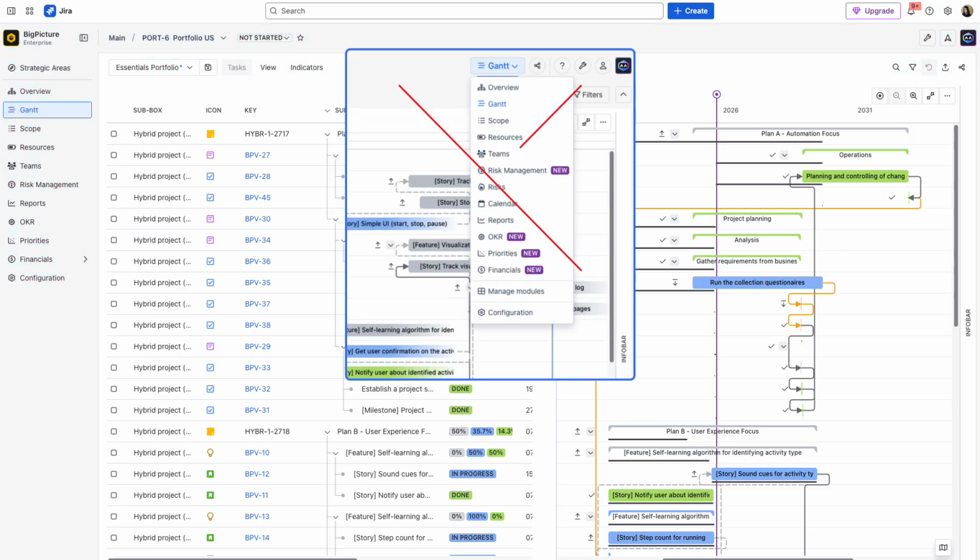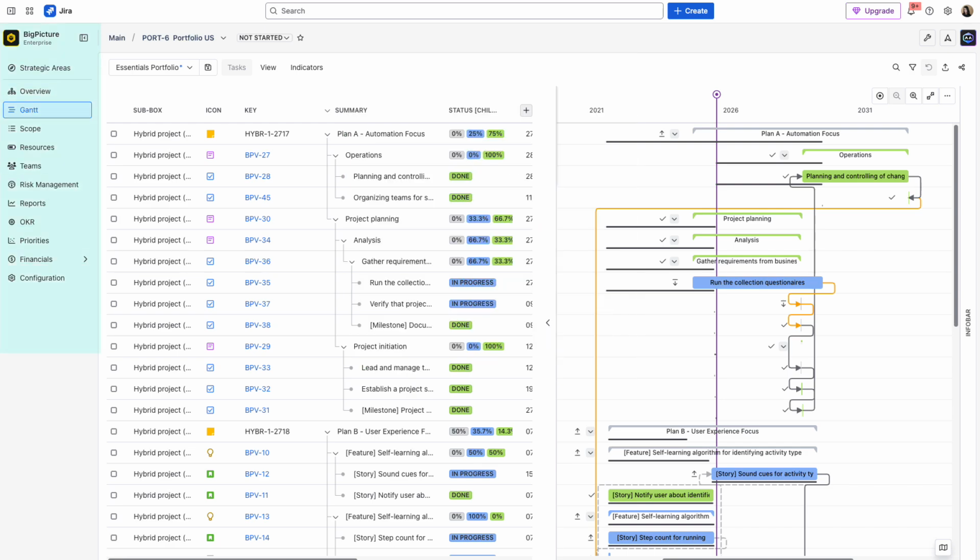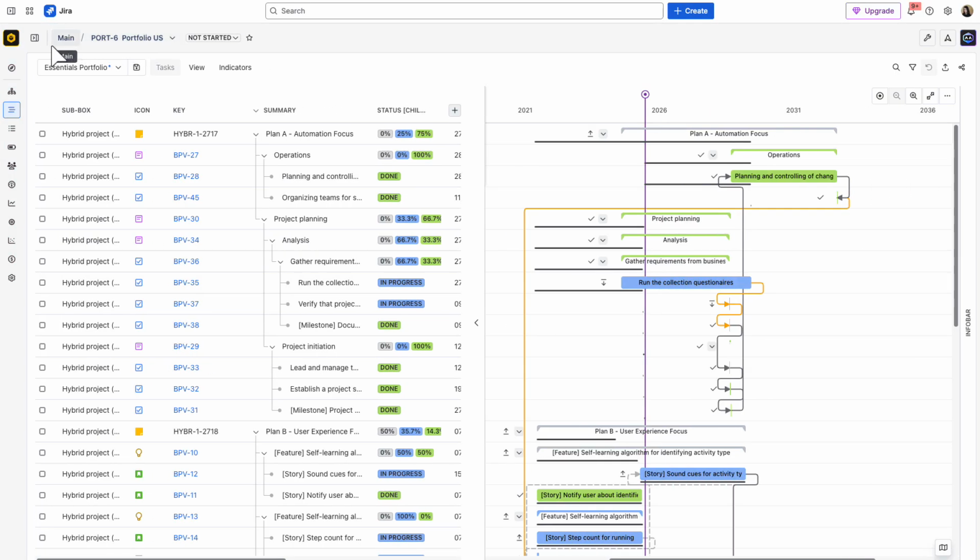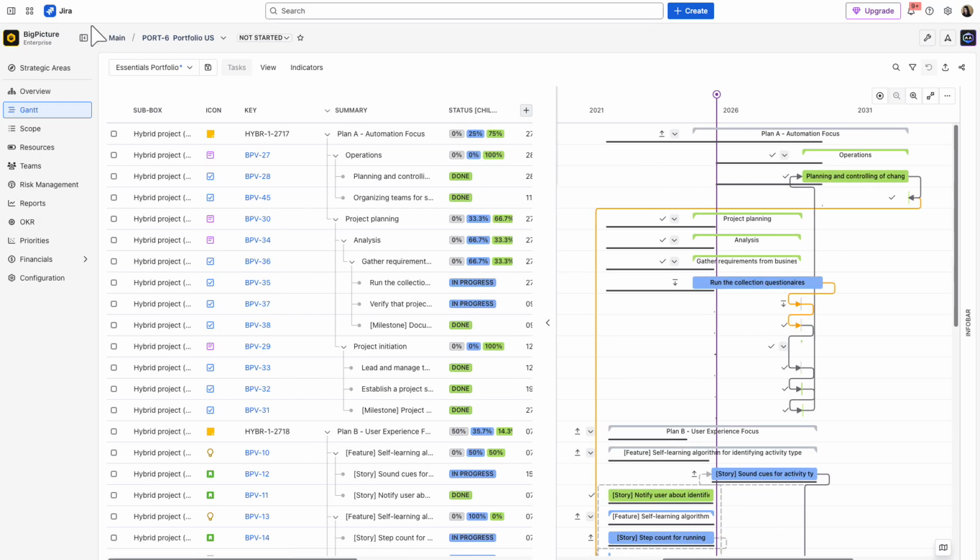Say goodbye to the old module switcher. Your enabled modules are now in a convenient left-hand vertical menu. If you need maximum workspace, collapse the side menu. Need it back? Expand it with a single click.